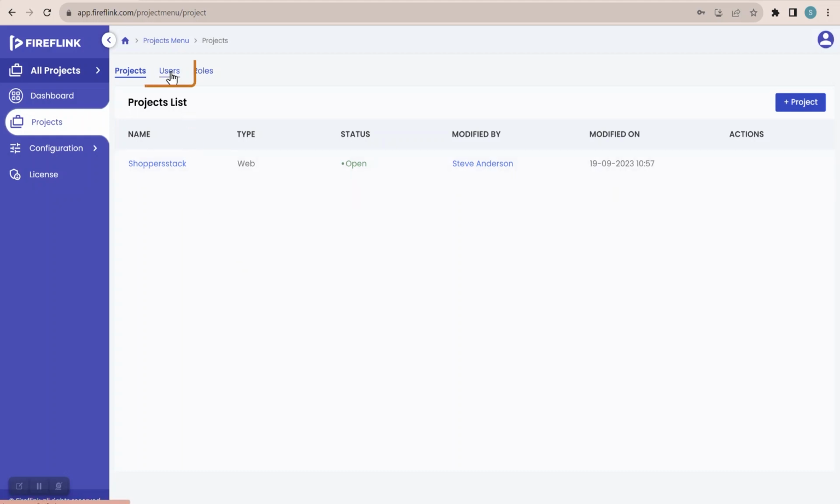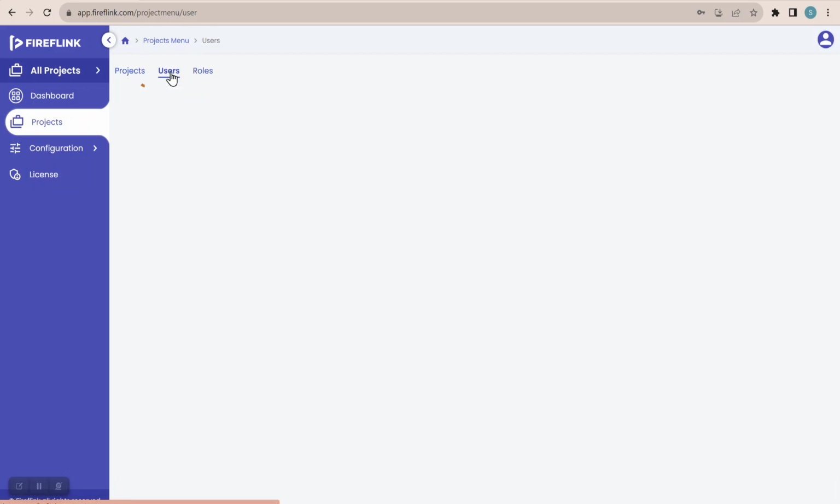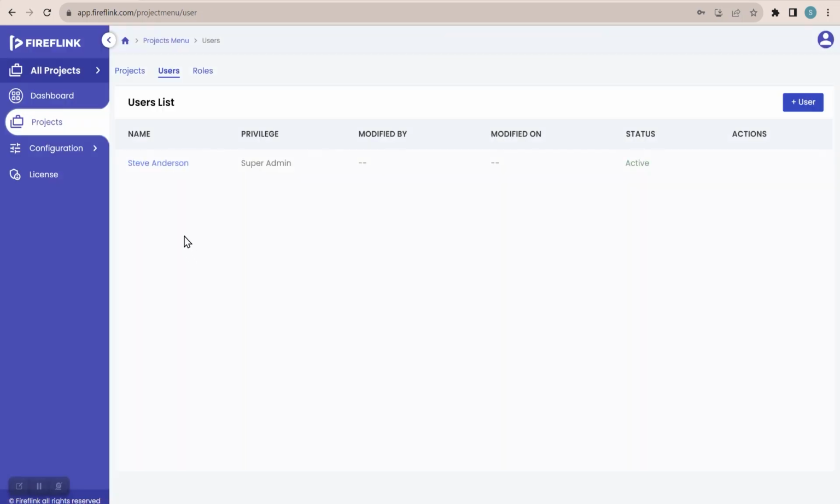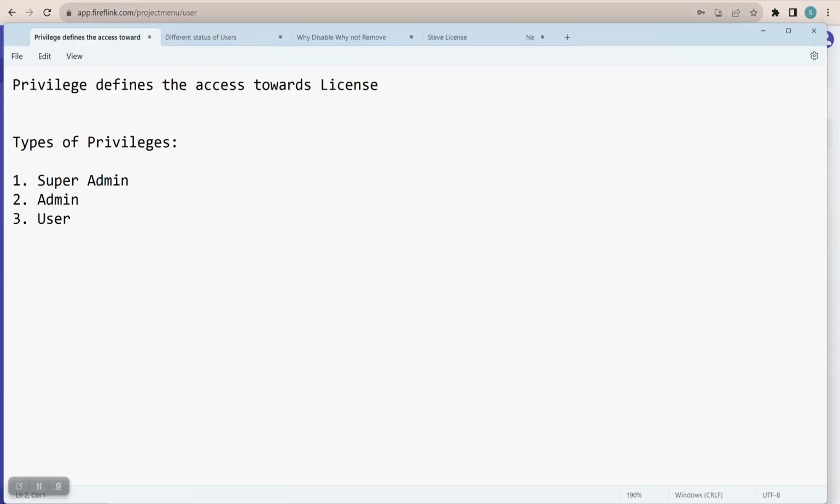So let me just go to users here. So here if you can see, by default, Steve Anderson is displaying and the privilege is displaying as super admin. So to understand what is this privilege, let us see this. Privilege defines the access towards the license. Depending upon your privilege, it will define what is the access you are having in that particular license.